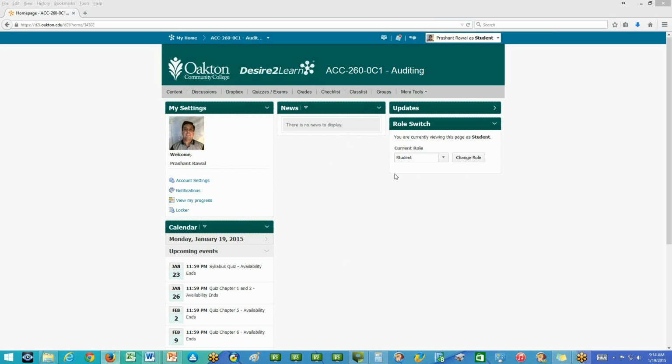The screen that you are seeing right now is the D2L screen, Desire to Learn, which is where you're going to log in to do the work for the class. First, I'll be posting news items over here. It is possible that when you log in, this has not been expanded and has been collapsed, so you may need to click this. I will be posting news over here for the class.